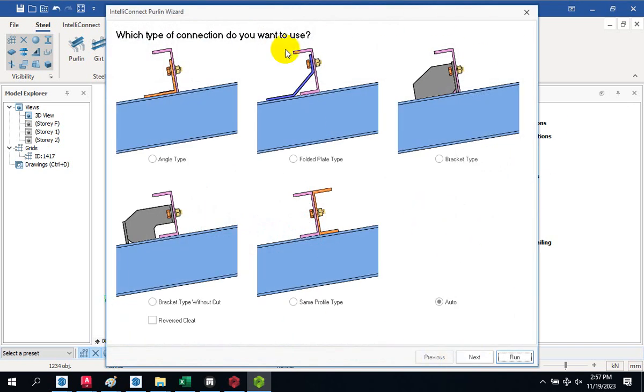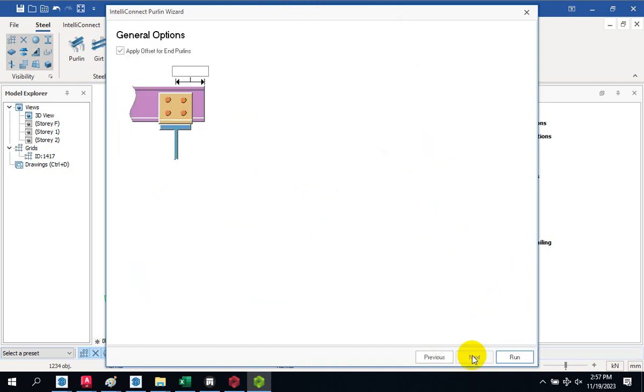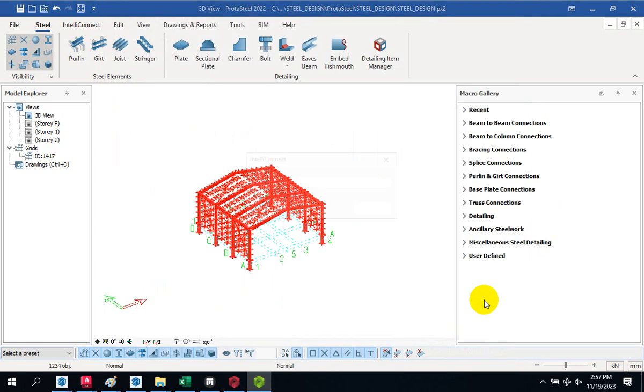Now it's very smart. I will advise you leave it on auto, except if you really know what you are doing. If you leave it on auto, automatically it's going to choose the best type of connection for that pull line for you. So I will click on next, I will click on run.